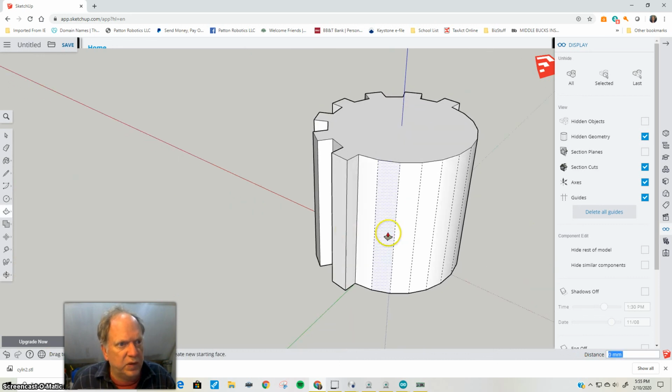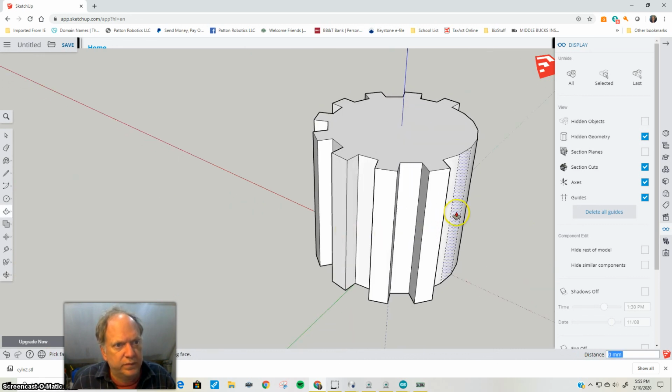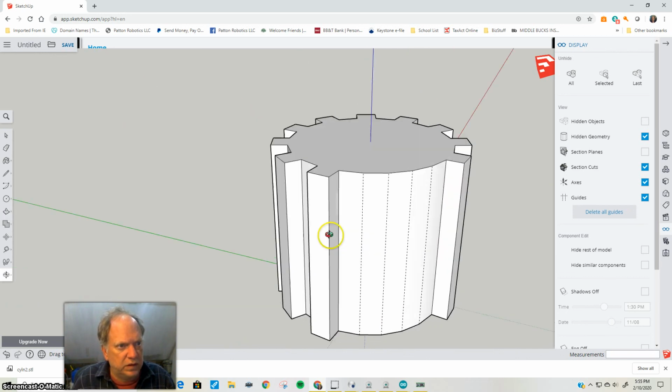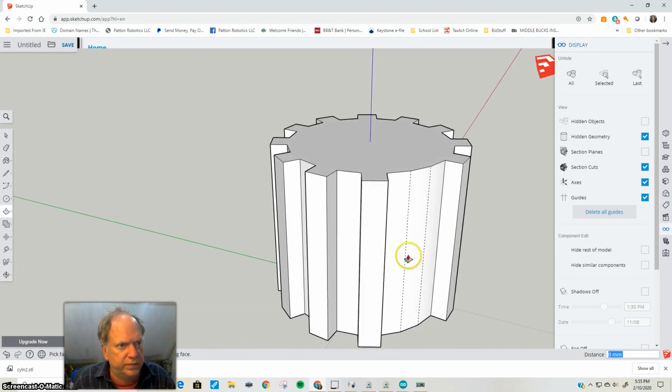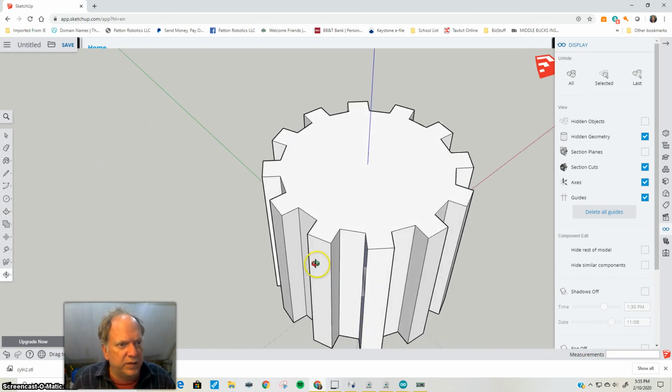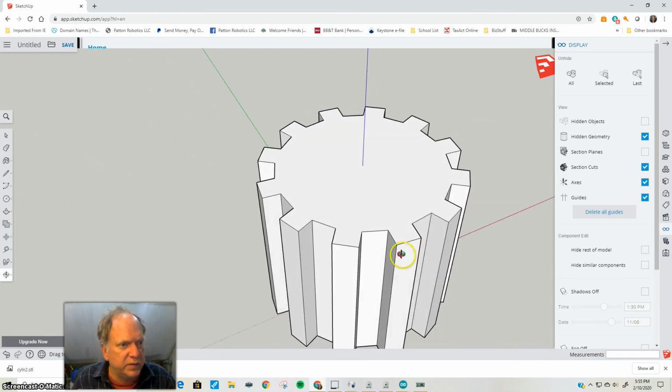And P for push-pull. Almost done. All right. So now I've got the basic start of this object.